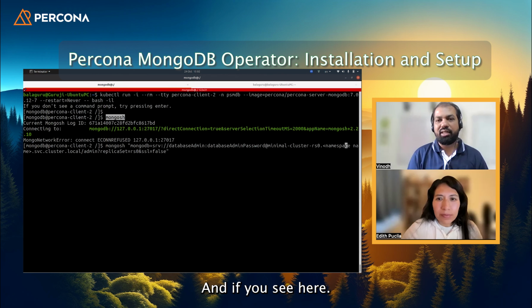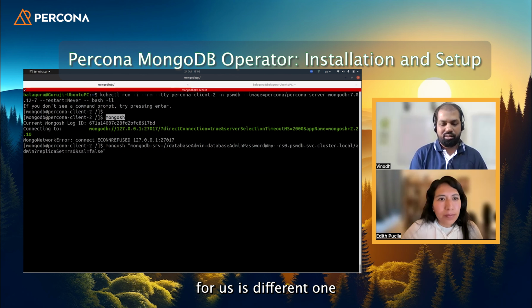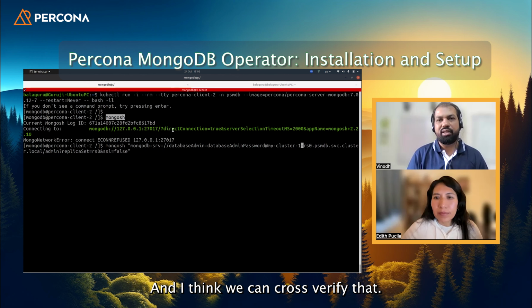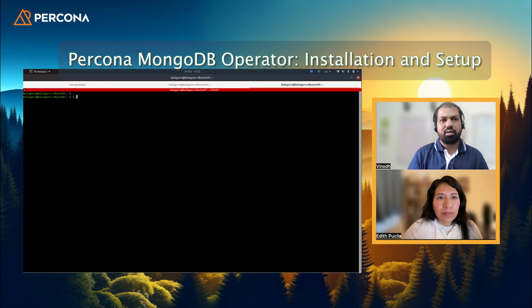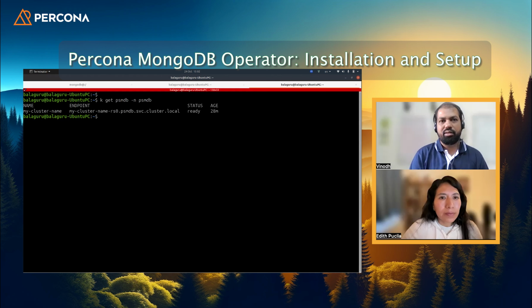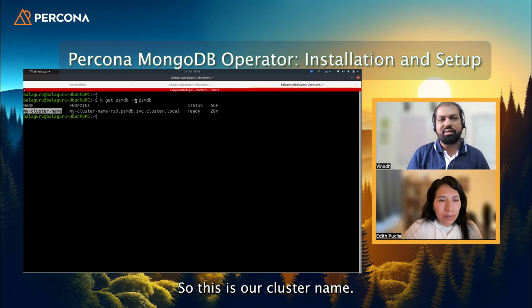And if you see here, namespace is PSMDB. And the cluster name for us is different one, my cluster one. And I think we can cross verify that. So this is the command to check what is your cluster name. So this is our cluster name.